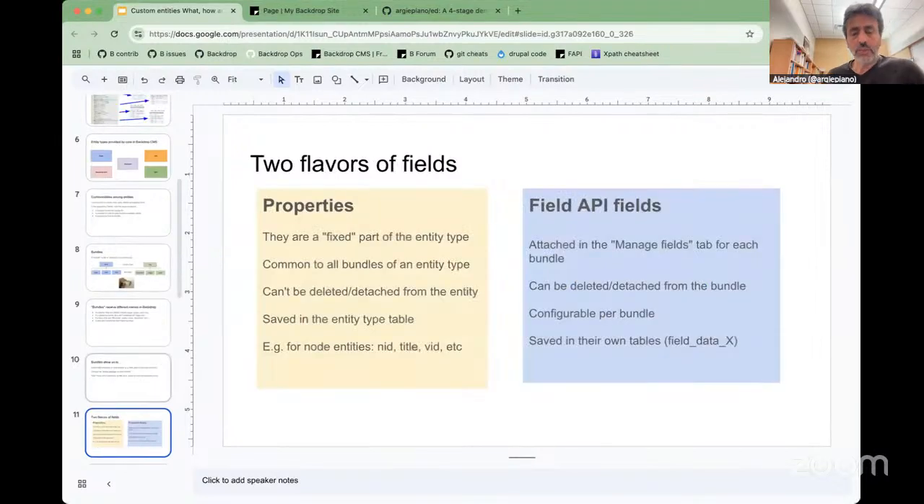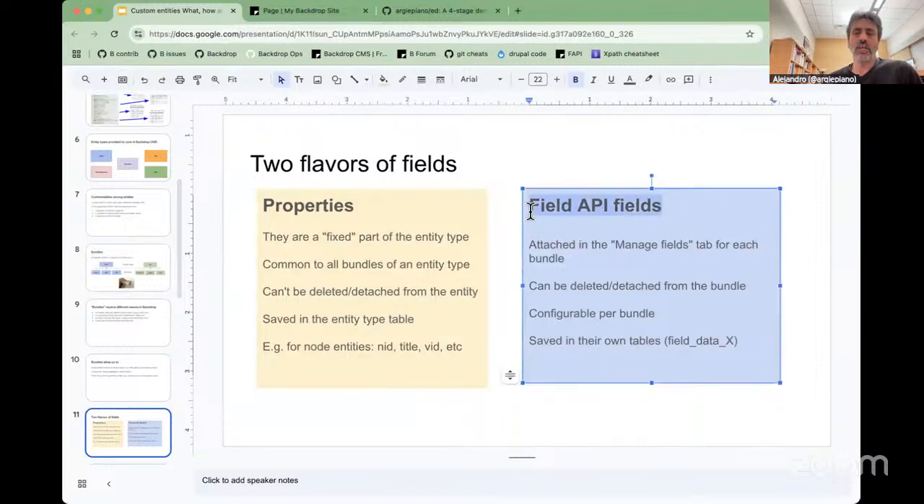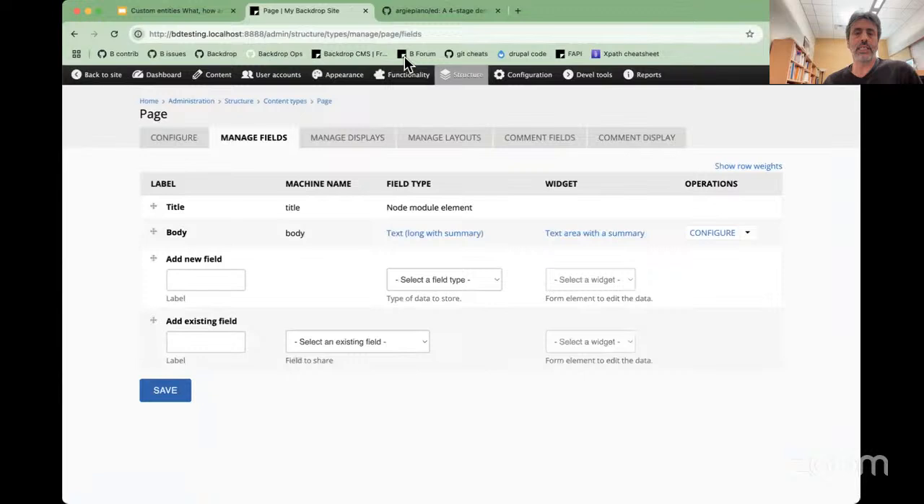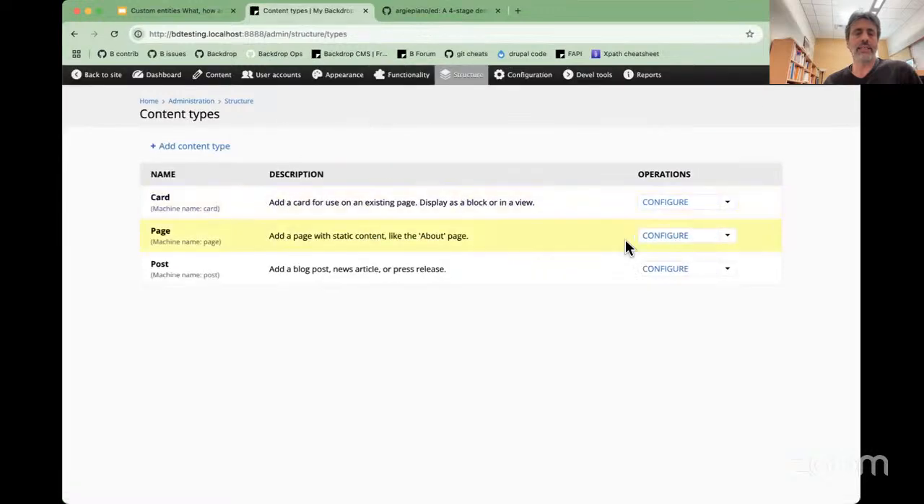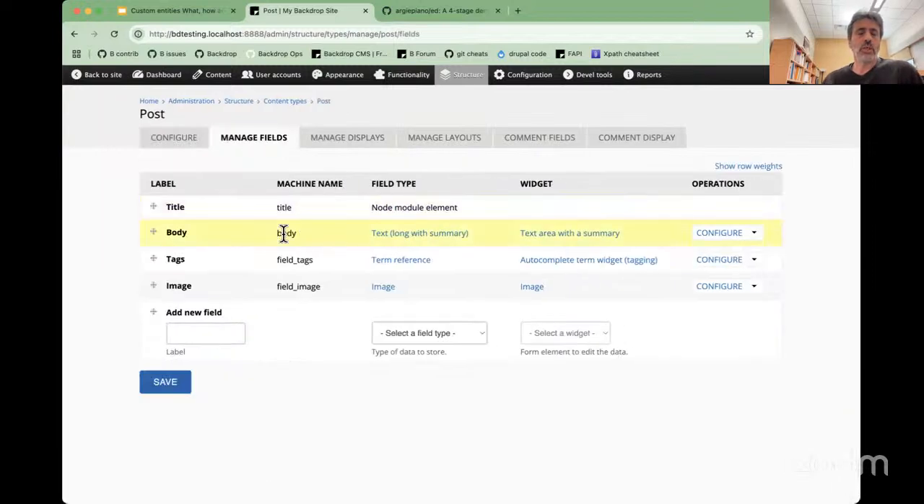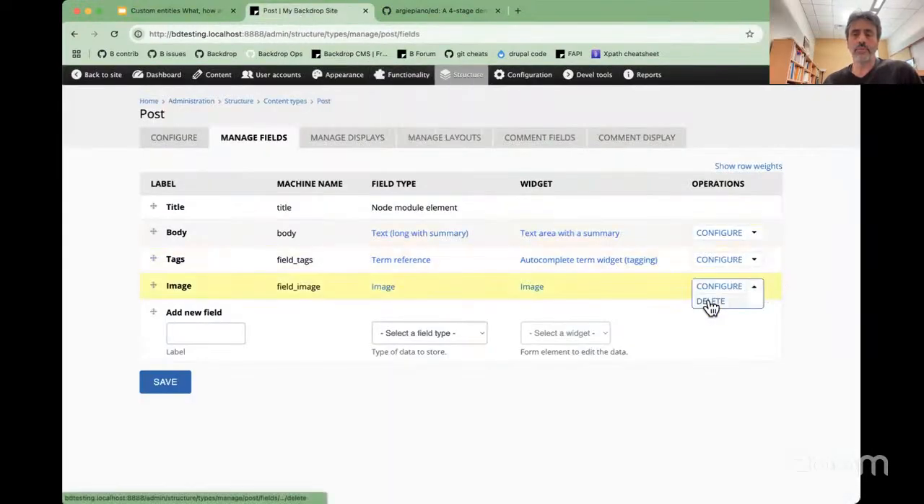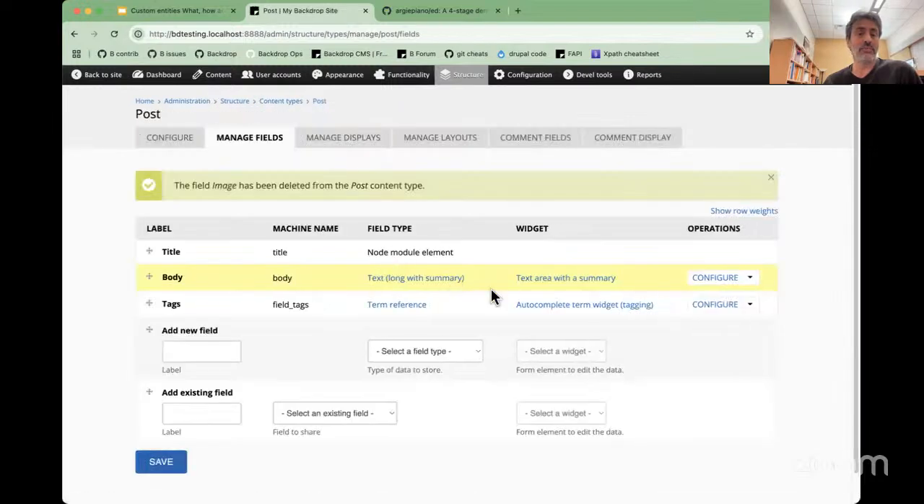So before moving on to the examples, one more thing that I want to mention. There are two flavors of fields. There are properties and there are field API fields. The field API fields are the ones that you attach through the Manage Fields tab. If you look at the page, let me actually go back and show you the post content type here. So body, tags, and images, those are all field API fields. You can remove them if you want, and you can add them back if you want.